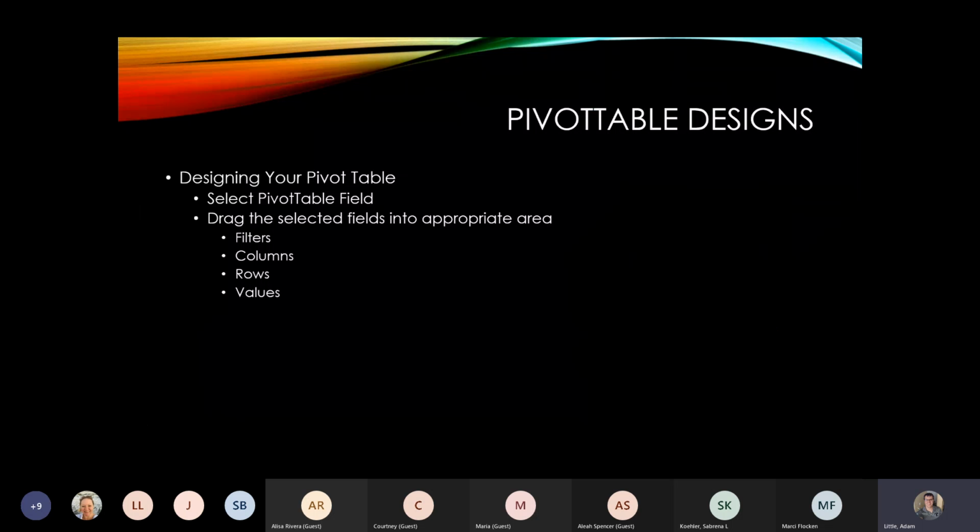PivotTable designs. The nice thing about pivot tables is there's no one way to do this. PivotTable designs are your own. It's kind of based upon the information that you are looking at. So with this data, with the NRS registration report, there is a lot of information that is pulled from there. And so what I may be pulling at a state level could be different from what Davis or Granite is pulling based upon what they want to look at.